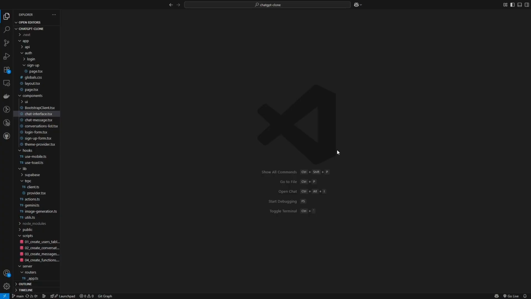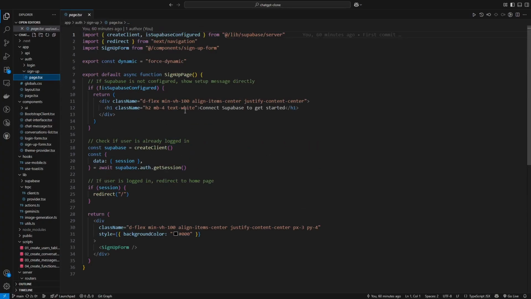So we'll start with the front page. Here is where the user starts. This is the main entry point, and as you can see, it's a server component that first checks if the user is authenticated with Supabase. If they are not logged in, we'll just redirect them. If they are, we'll render the main chat interface component.